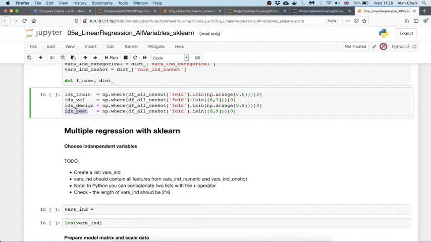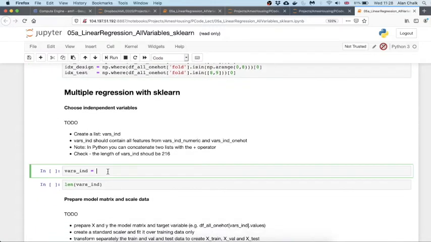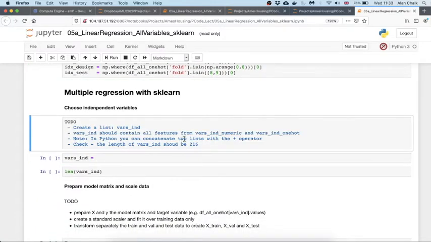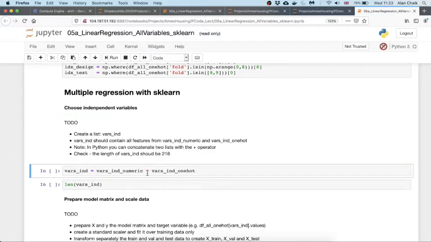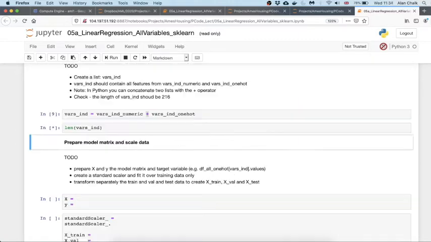We'll talk more about train, test, and validation in a while, but right now we're just doing that to know whether our model is any good whatsoever. But now that we're holding out some of the data, val and test, there will be data which the model has never seen, that we can use to test our model. Here we go, varsind: varsind numeric plus varsind one-hot. It's interesting, by the way, how you can use the plus sign to add 2 lists together, end to end. The plus sign is obviously normally used for adding numbers.